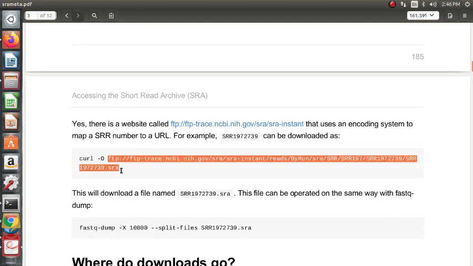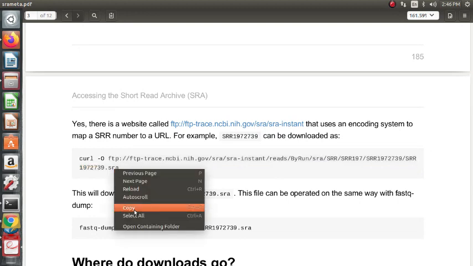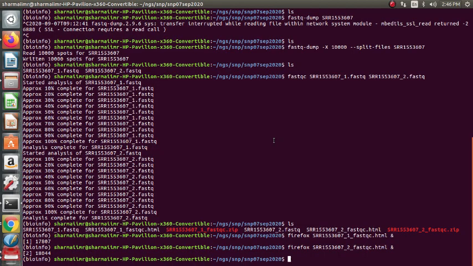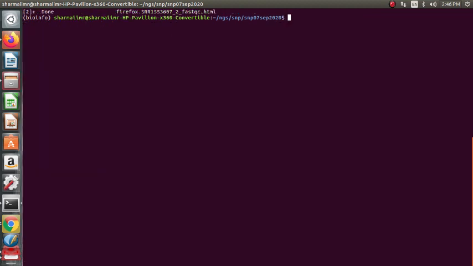So instead of giving the SRR ID, we are giving the SRA file to the fastq-dump command, which is to be downloaded using this. Let us see if this download gets done quickly, or we'll see the time estimated.